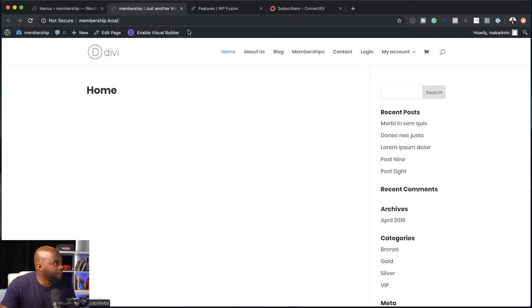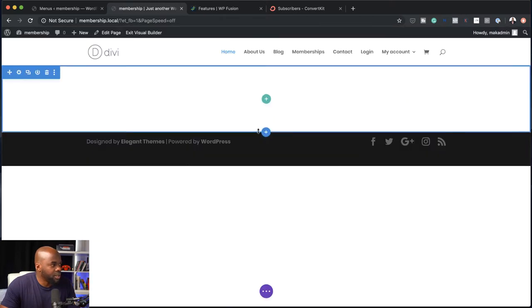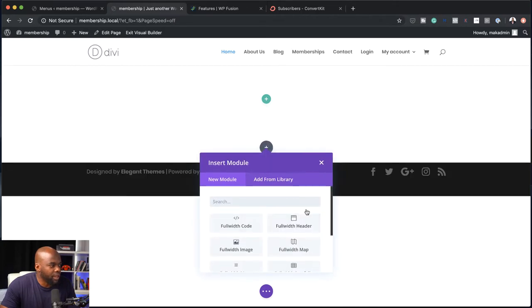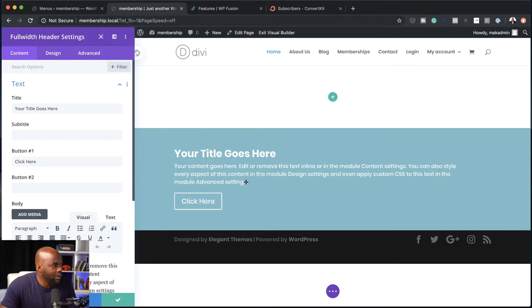So here we are on our homepage. So I'm going to enable the visual builder here. So we're going to build this from scratch. So the first thing I'm going to need here is to have a full width header because we can easily customize this and make it look the way we need to. So again, I also prefer working with this snapped over to the left. So I'm going to click on this button here to snap to the left. So now I can see my design as I'm working here.